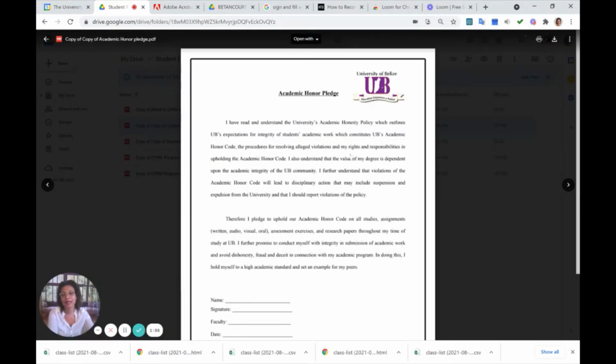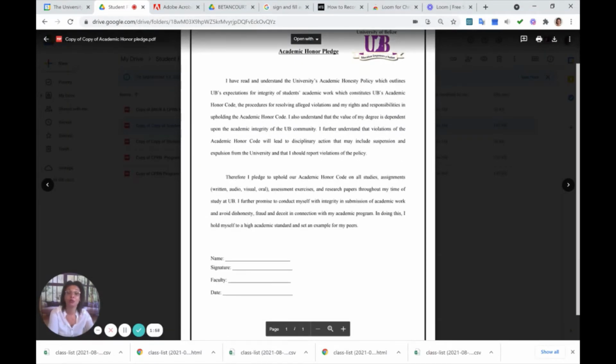Then there is the academic honor pledge. Your academic honor pledge states that you promise not to be a cheater. Please acknowledge that you would, in line with this, at least briefly go through your academic honesty policy, which is in your student policy. I can make that available to you if you want.